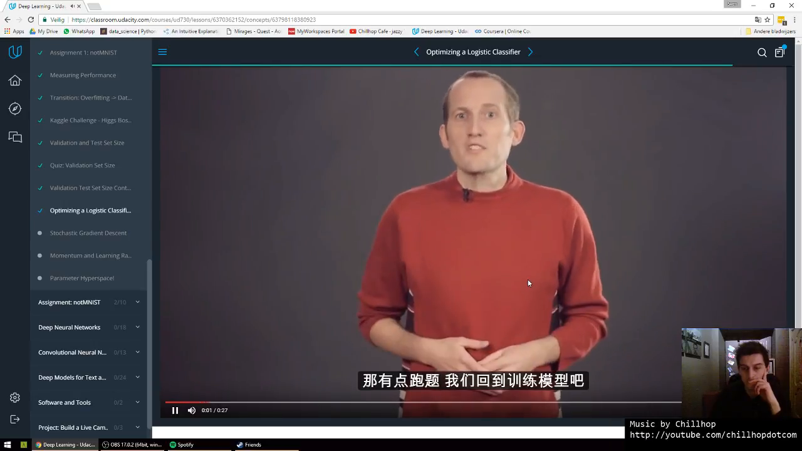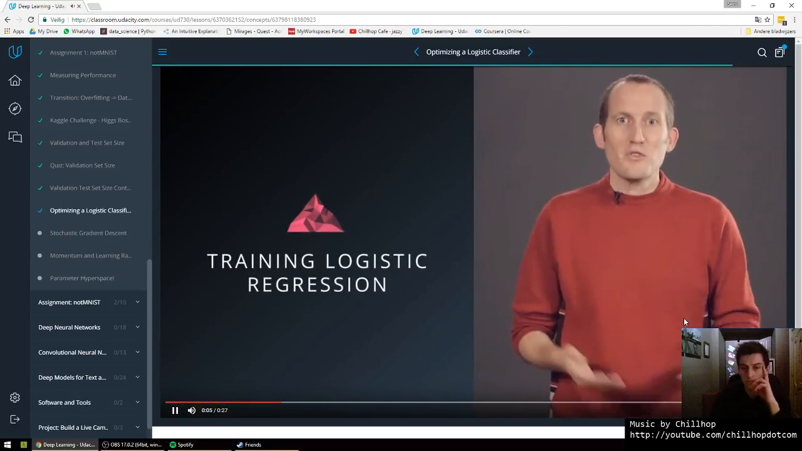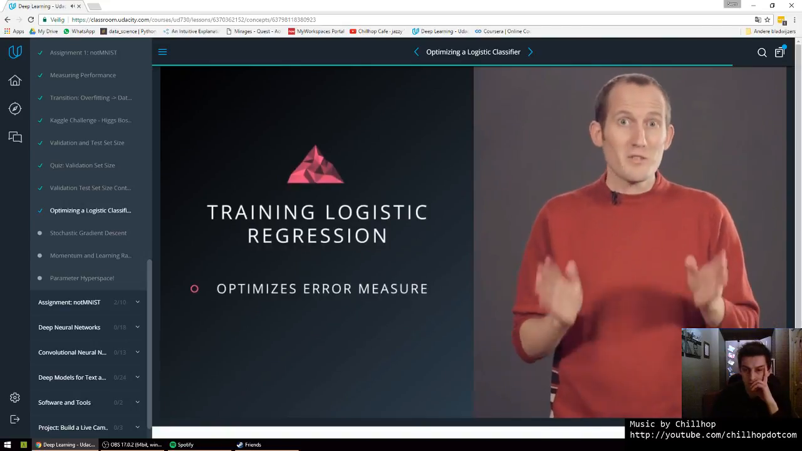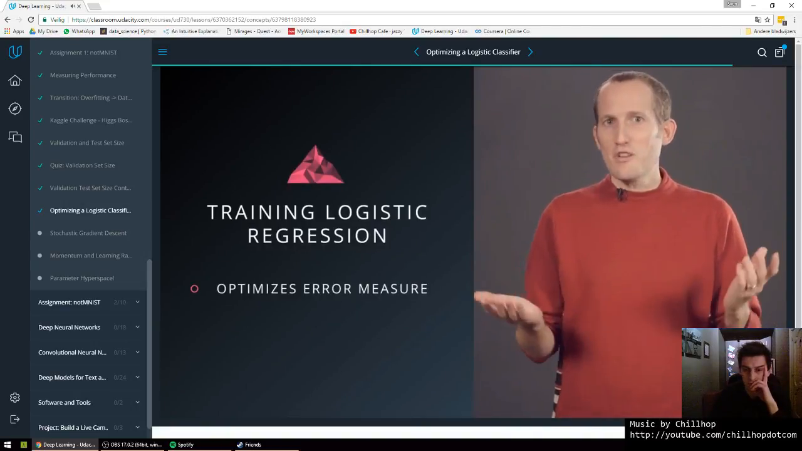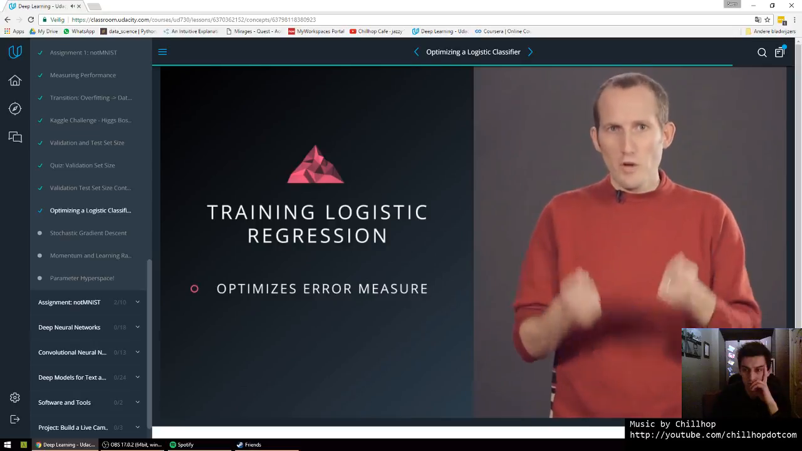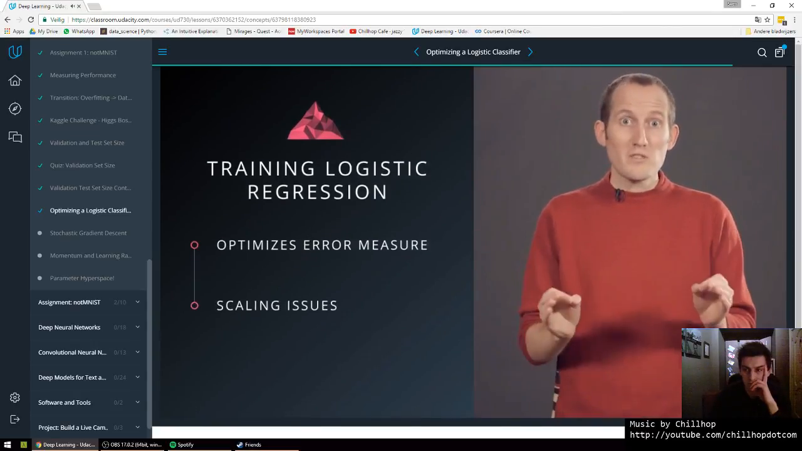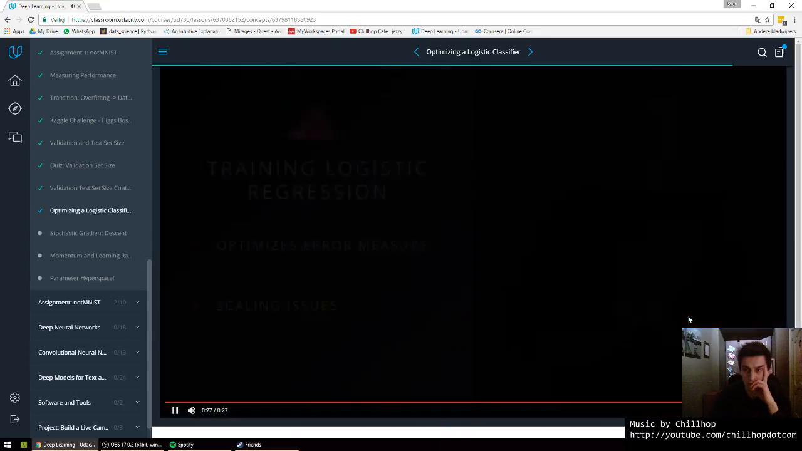With that out of the way, let's go back to training models. Training logistic regression using gradient descent is great. For one thing, you're directly optimizing the error measure that you care about. That's always a great idea. And that's why in practice, a lot of machine learning research is about designing the right loss function to optimize. But as you might have experienced if you've run the model in the assignments, it's got problems. The biggest one is that it's very difficult to scale.